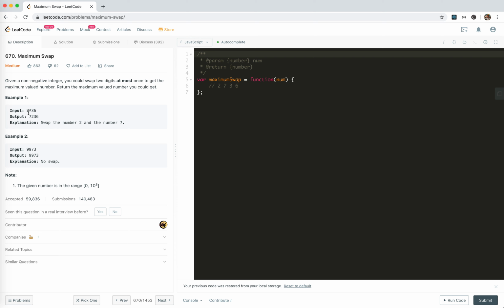Well, suppose like 2736. Of course, we could move the biggest one to the left, right? Swap it and we get 7236. Because after the swapping, the digit's length won't change, of course, we should move the larger one to the front.